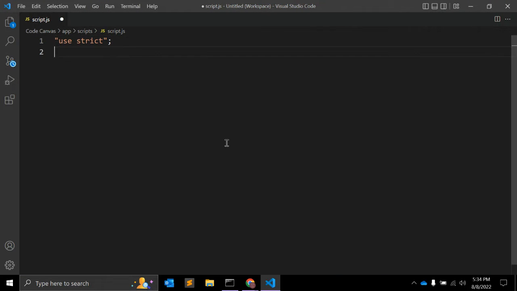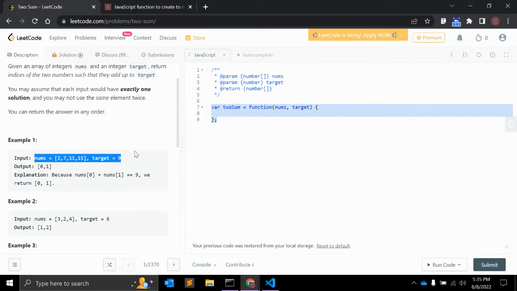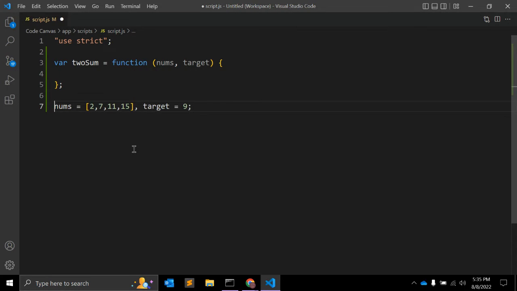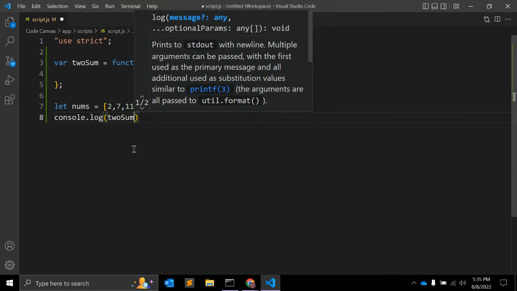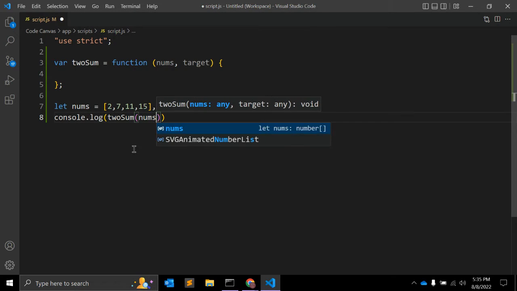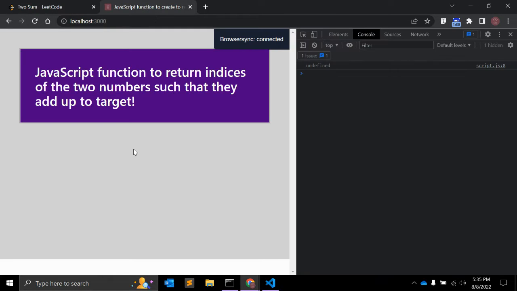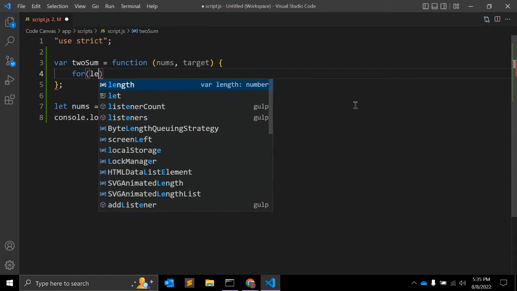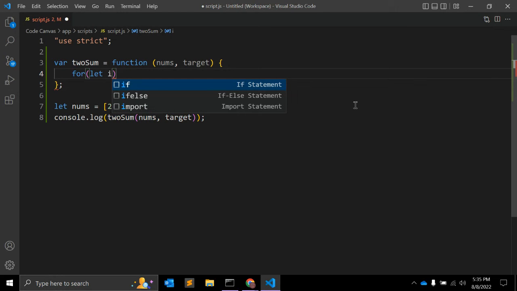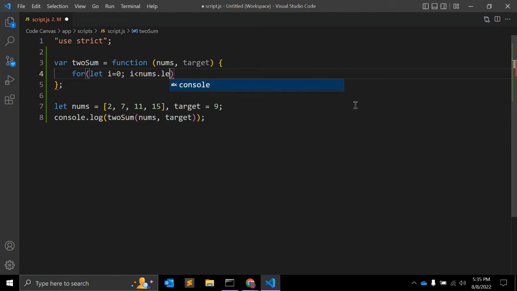Let me open the JavaScript. Okay, so let me copy the nums array so we can use it. Let's simply log the function, twoSum, with nums and the second argument is target. Okay, so let's start creating the function. First of all, we need to loop through this array. For that, we need to create a for loop: for i equal to 0, i less than nums.length, i plus plus.